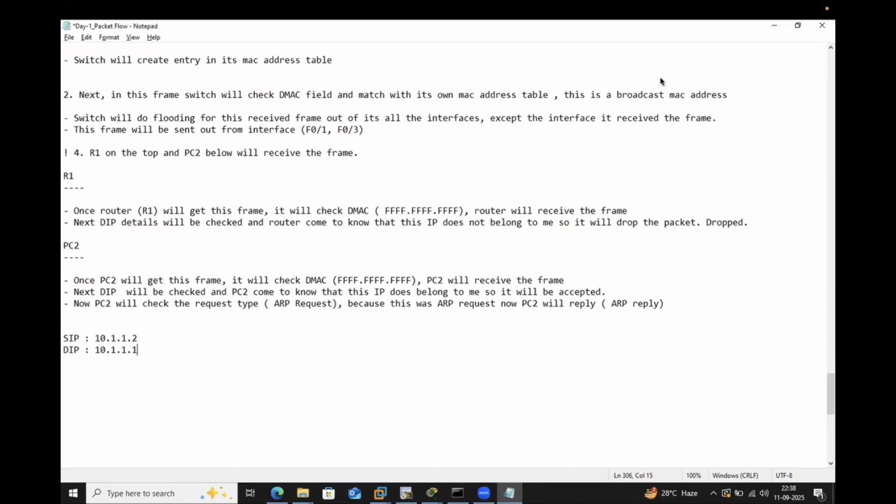But one thing is literally very important, I want to grab your attention here. Make sure to consider this. Before replying for the ARP, PC2 will create an entry in its ARP cache. Are you getting it? And how will it create that? Let me show you.